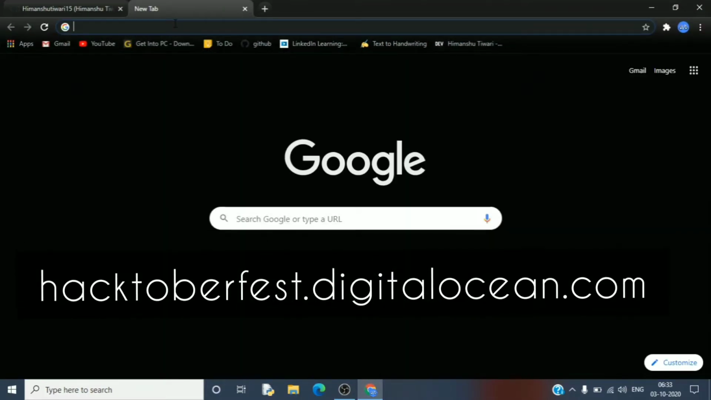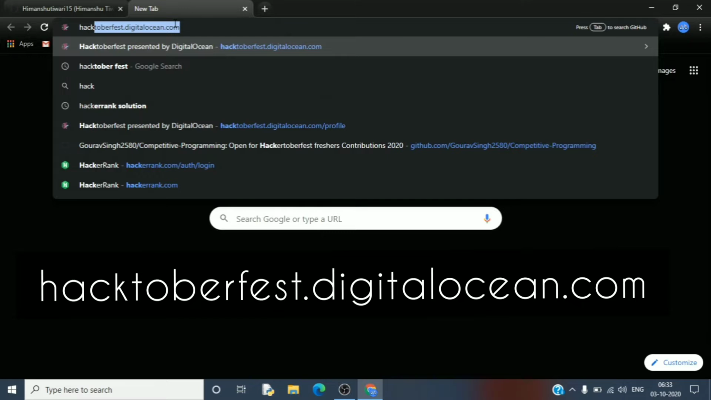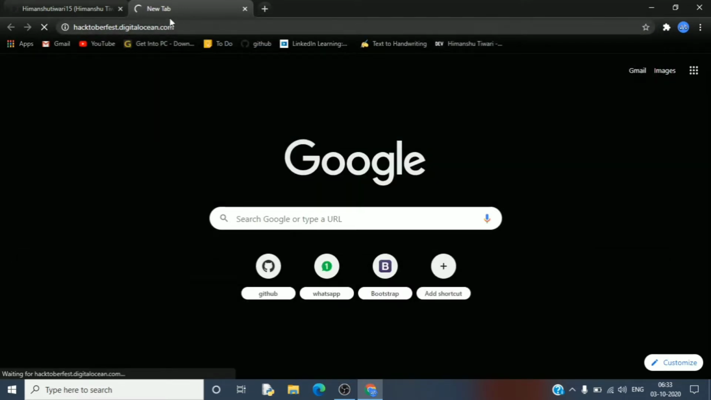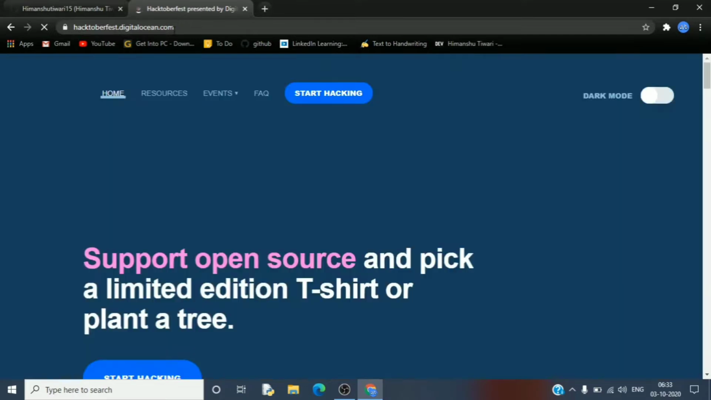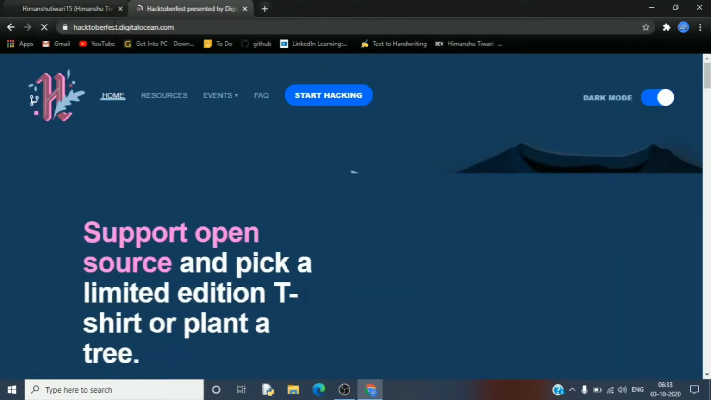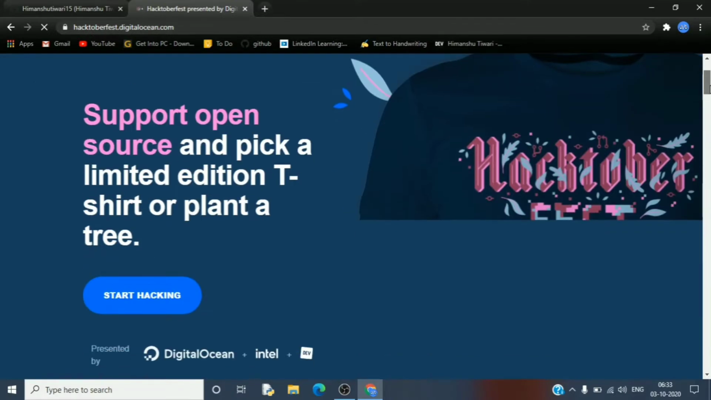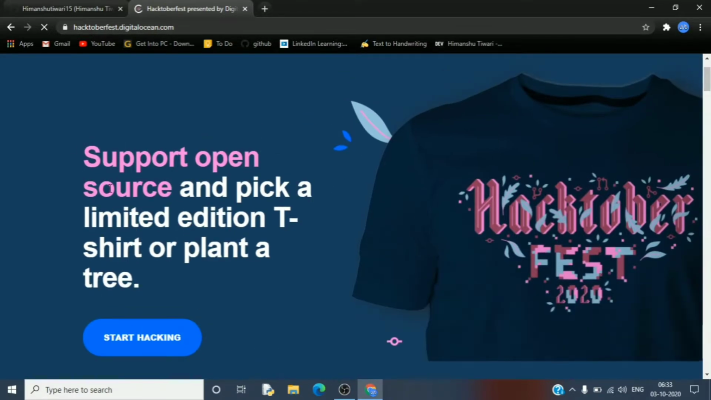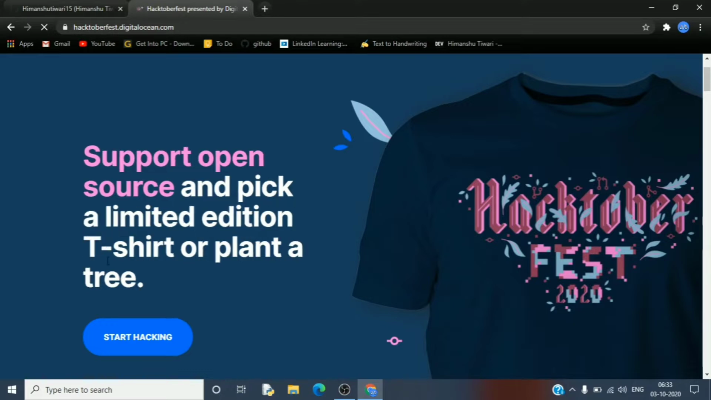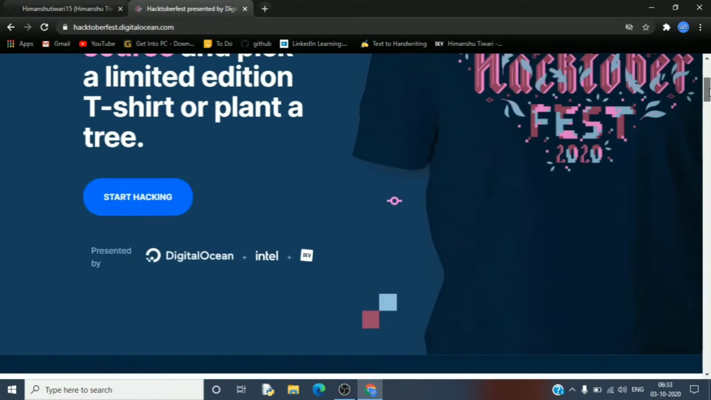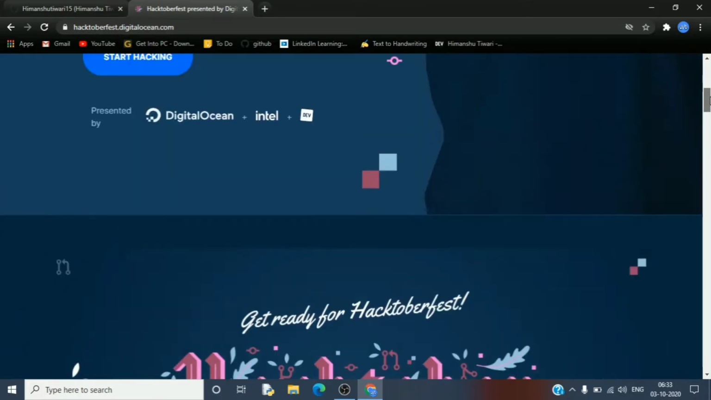It's an open source fest that's really famous, and this is the URL for its official website, hacktoberfest.digitalocean.com, where you can go and check about it. Support open source and pick a limited edition t-shirt or plant a tree. So Hacktoberfest has this motto, which actually gives me more of a boost towards why I should start.